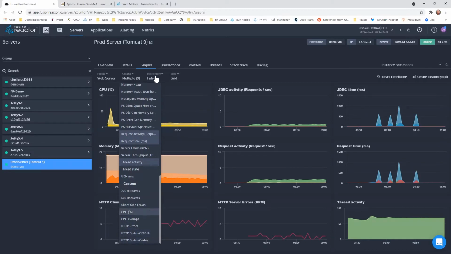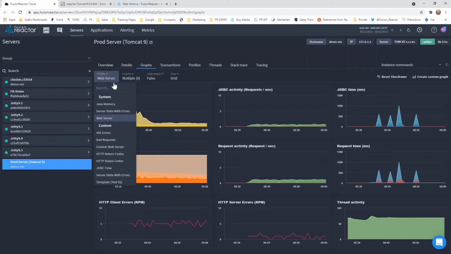And you do that through the metrics tab up at the top. And also here on the right-hand side where it says create custom graph, you can directly create custom graphs here. It's also possible to set up a profile. And again, we can create custom profiles. Right now we've got 3 profiles which are part of the system. These are delivered automatically with FusionReactor Cloud.